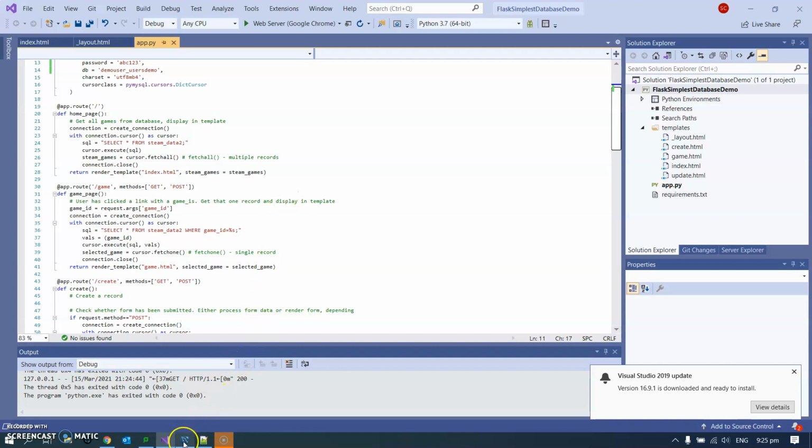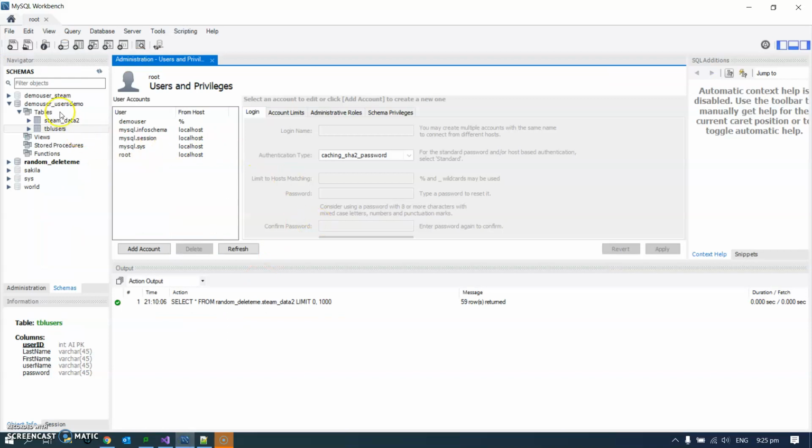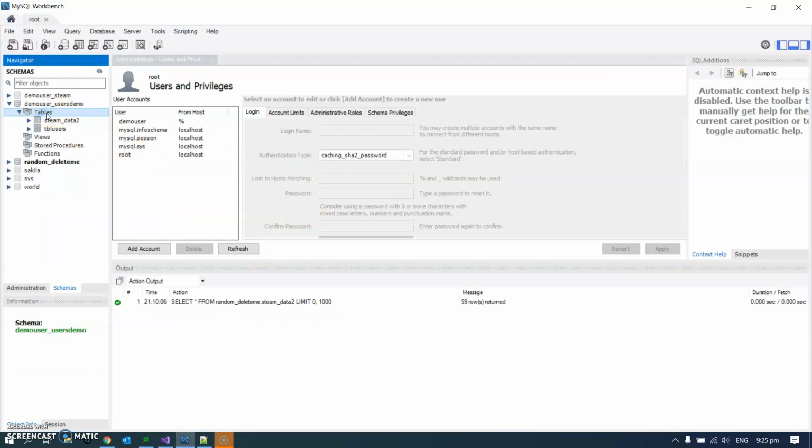So the other preparation that I've made, apart from having this that runs, is in the database. I've got two tables. Not only have I got Steam Data 2, but I've also made my table users. So it doesn't matter which way around you do this. You can have your users application and add the Steam Data stuff to it, or vice versa. So I'm choosing to start with Steam Data and add the users side of things.